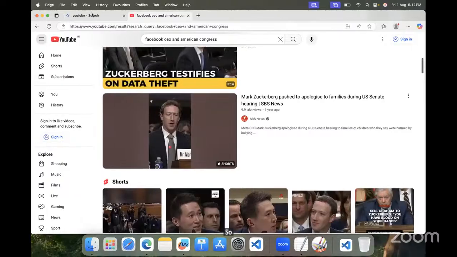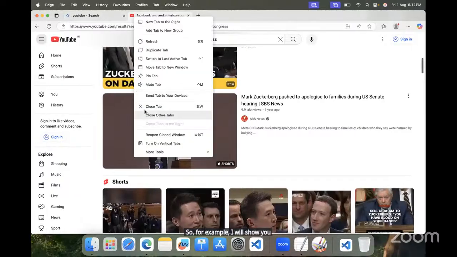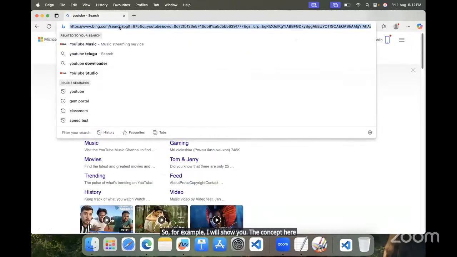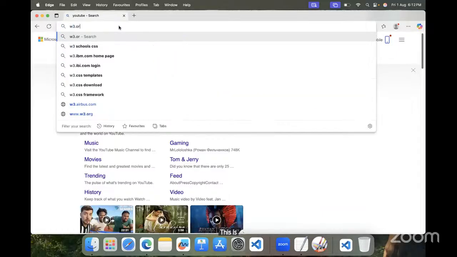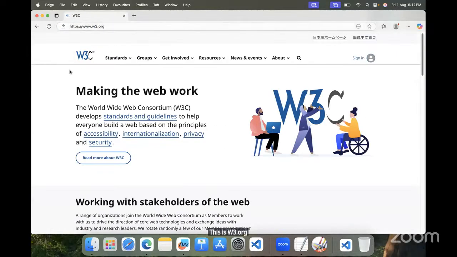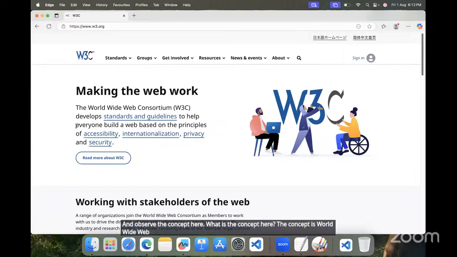So, for example, I will show you the concept here. This is w3.org. Observe the concept here. What is the concept here? The concept is the World Wide Web Consortium. And what are the principles? Accessibility, internationalization, privacy, and security. These are the primary principles of the web.